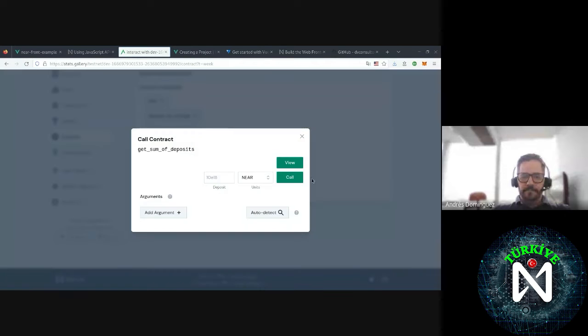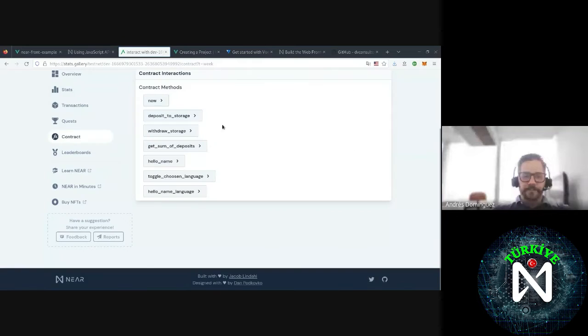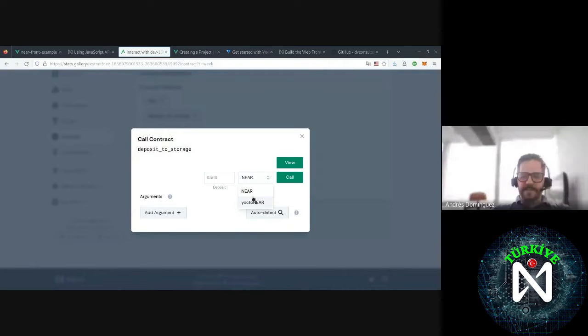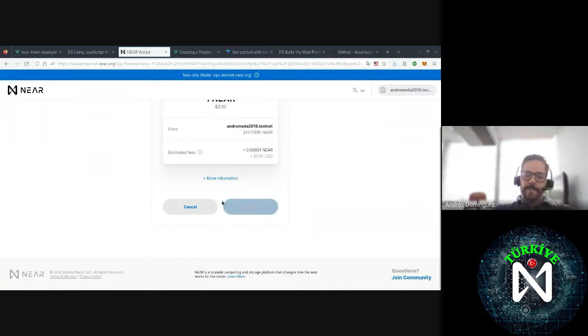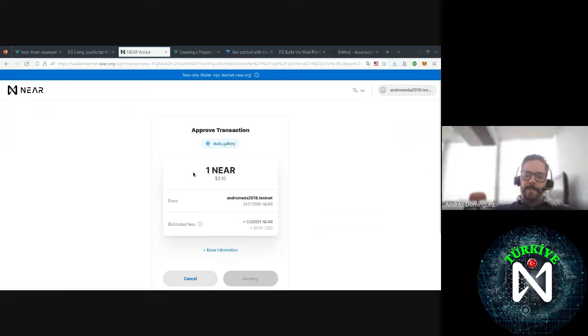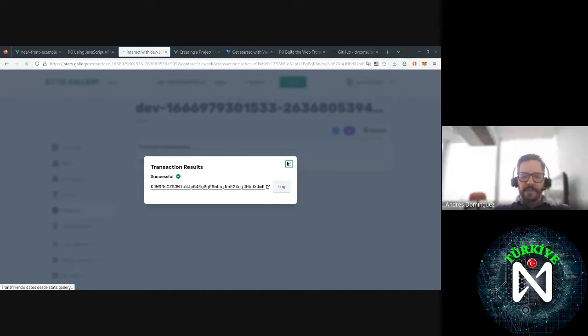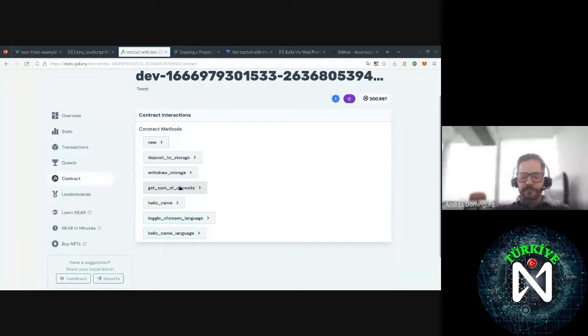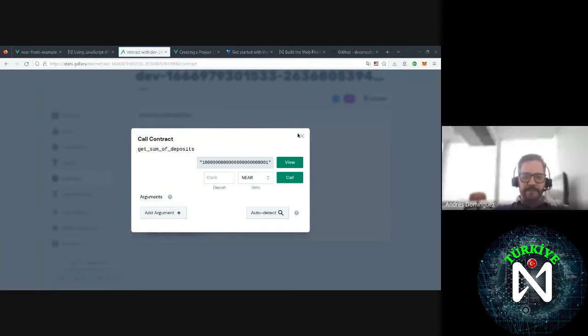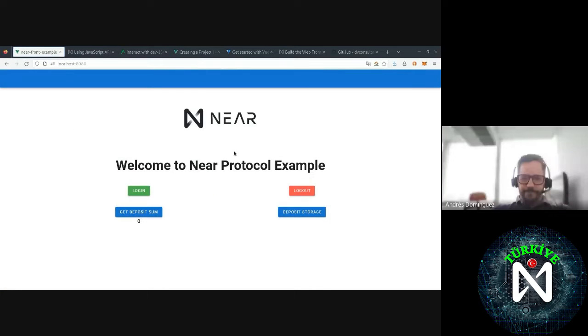Okay, let's call the method. The view method at the beginning is 0. Then we're going to deposit storage, injector here. So 1. Okay, we do the call. We approve from the wallet. As you can see, it's 1 here. Okay, we have the results. We call this view again, and we have 1 here. We're going to do exactly the same here. We're going to log in, log out, get the deposit, and deposit the storage.